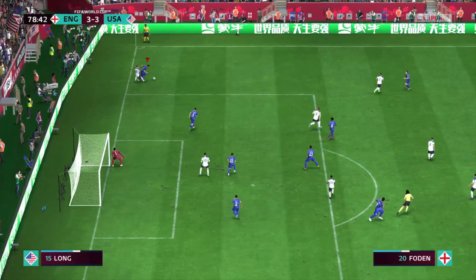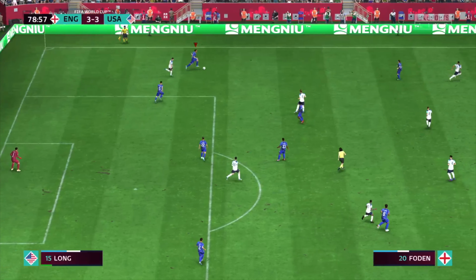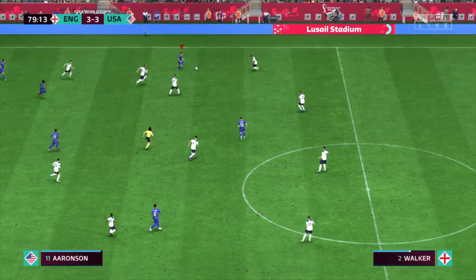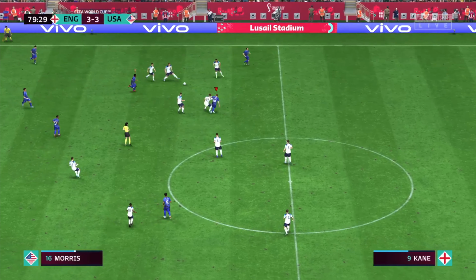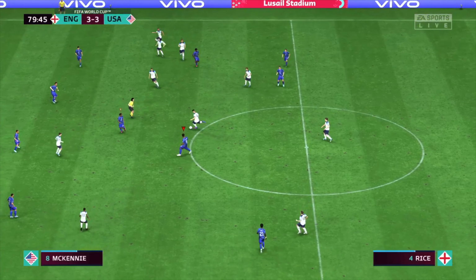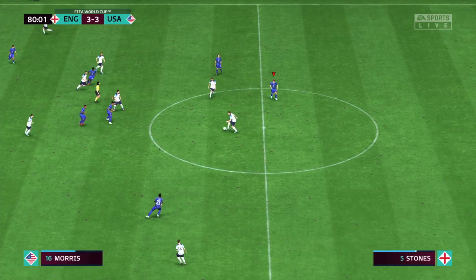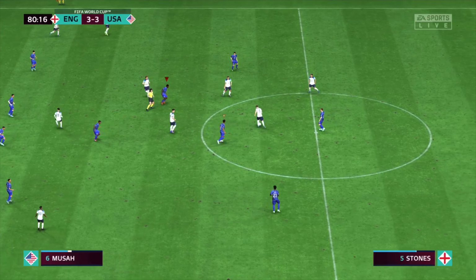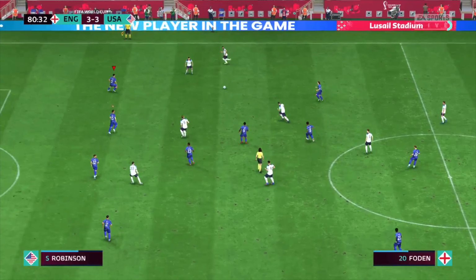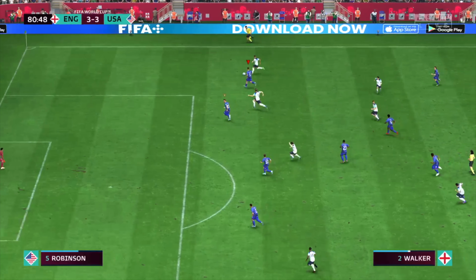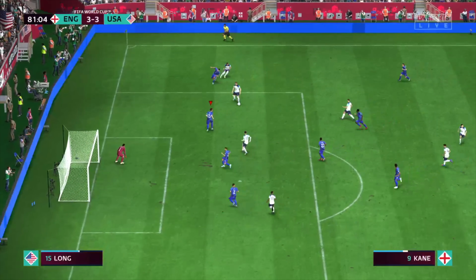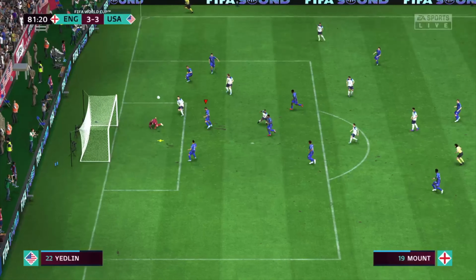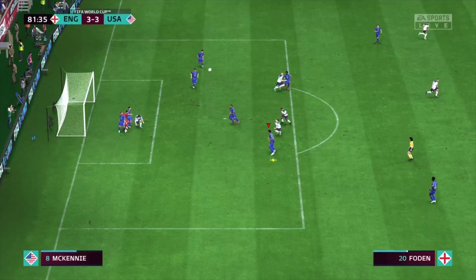It's a perfect challenge. Declan Rice. Well, they still have designs on the win. Kane. Oh, surely! And denied by the keeper. Impressive.